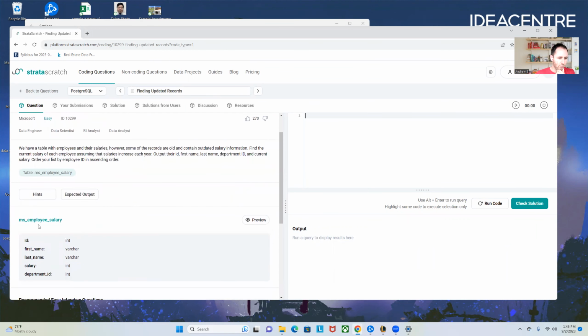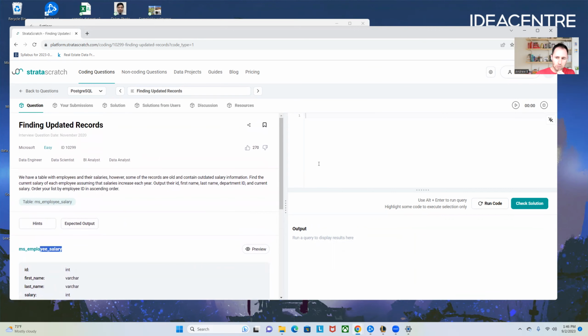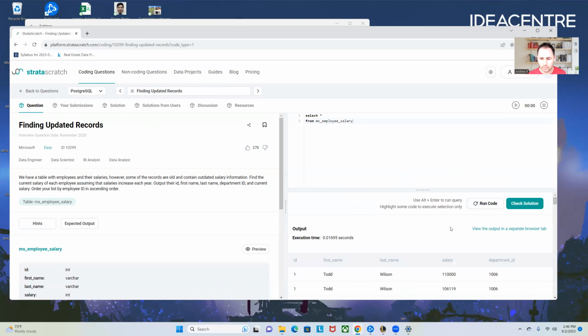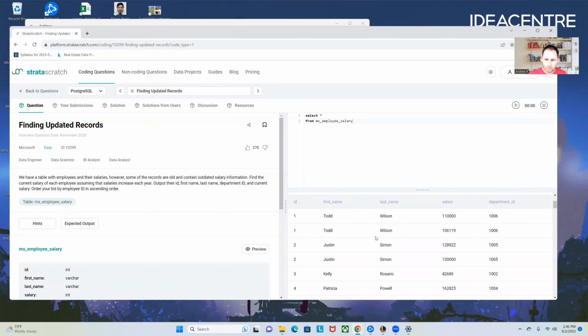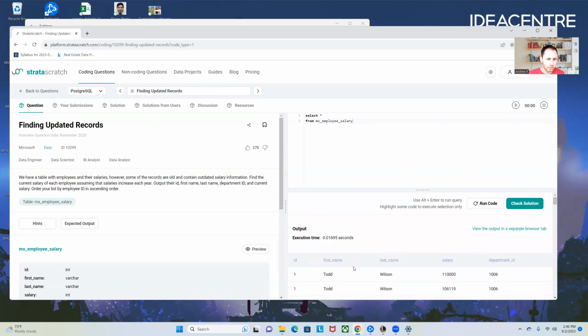Okay, so there's one table. Something I like to do here is first select all from the table, and we can see what the table looks like. Okay, so this is the table. Some of the records are old, so we want the current salary. The current salary would be the highest salary because they increase each year. Okay, so now we know that.